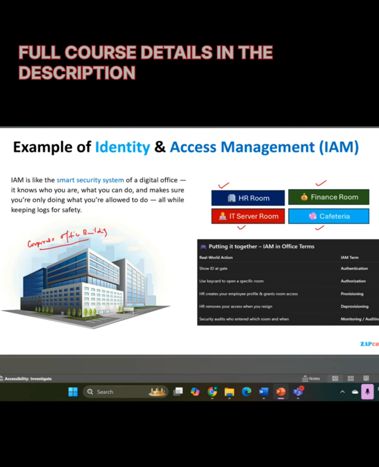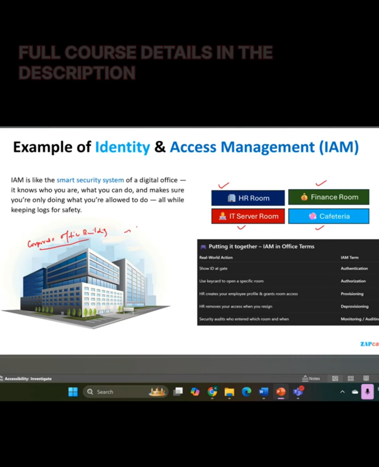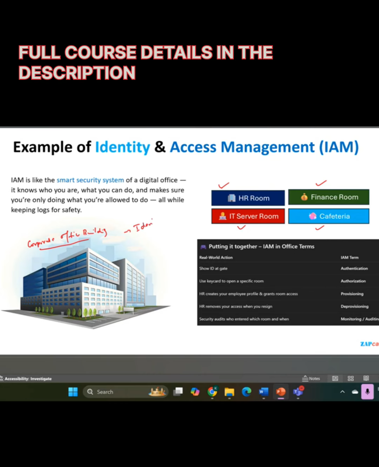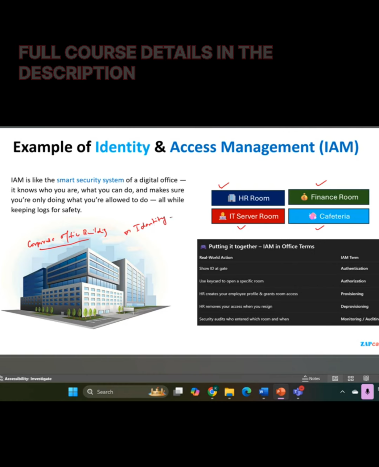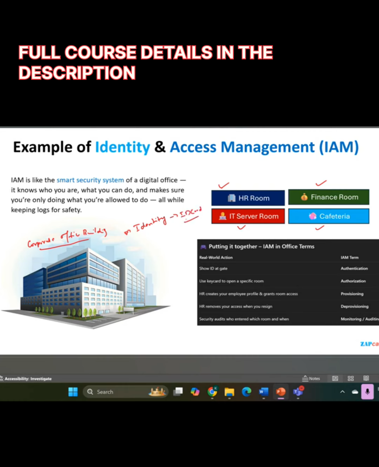So first of all, if somebody comes into the building, what is the first thing we do? It talks about the identity, step number one. We must know who you are. The security will come to the entrance of your building and ask for your ID card. Now, when I say ID card, that's basically your identity.